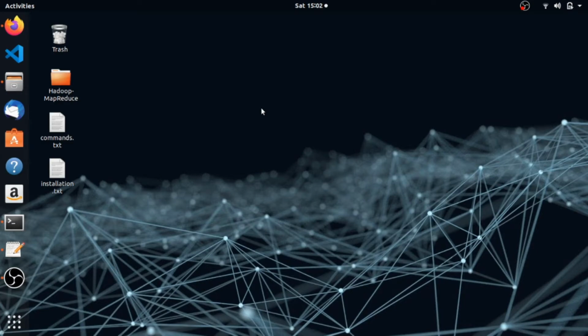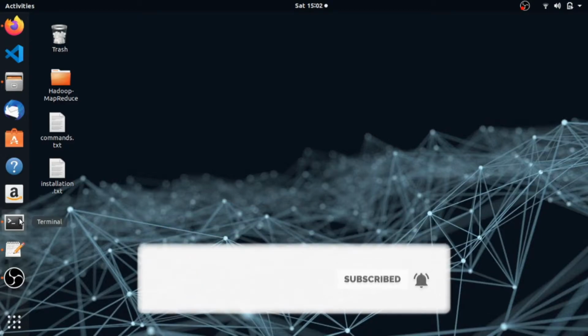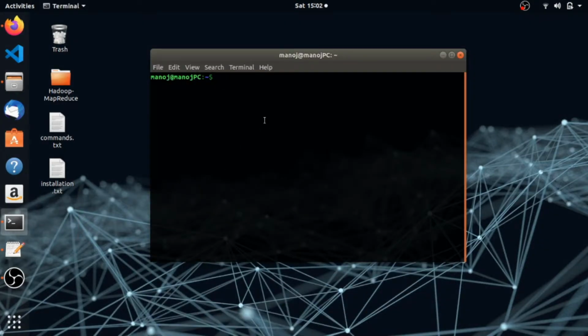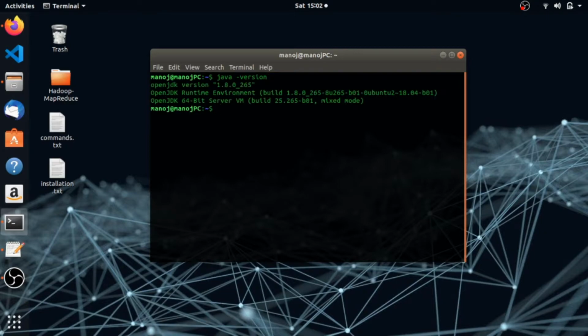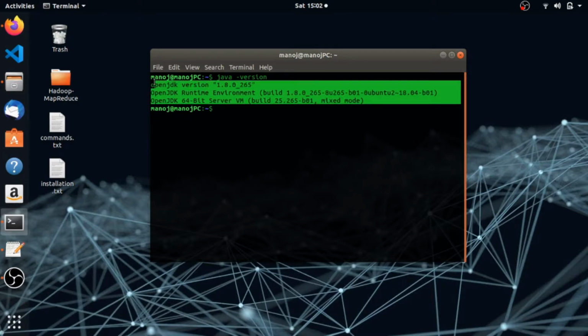In this video, I'll show you how to install Eclipse IDE for Java developers in Ubuntu. So the first thing is you need to install Java before installing Eclipse. In order to check if Java exists in your PC, just execute this command: java -version. If this command gives you the version of Java, that means Java is already installed on your computer. Or else if you get an error message, that means Java hasn't been installed and you need to install Java.